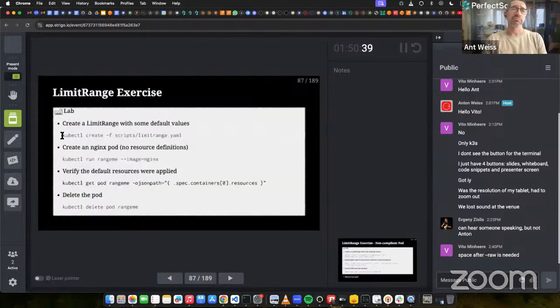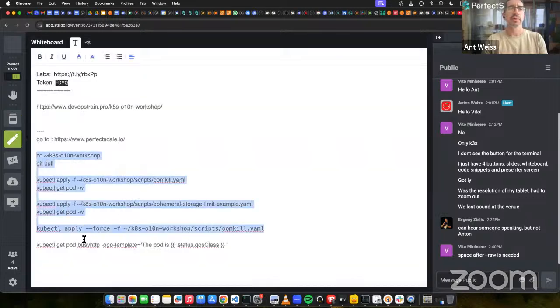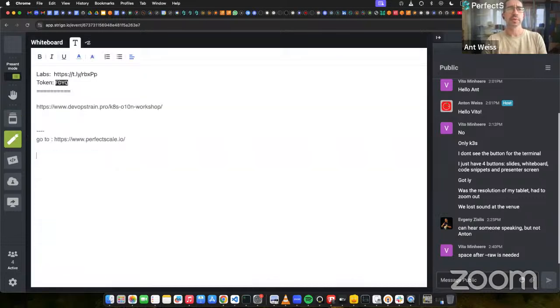Okay, let's look at how this works. So we'll create a limit range by using a script that we have in our repository. So that's what we'll do. First of all, we'll create a limit range.